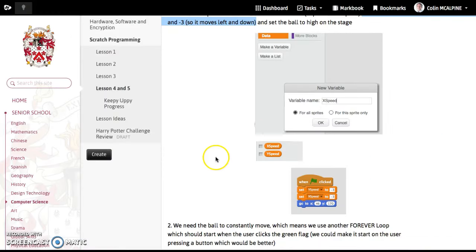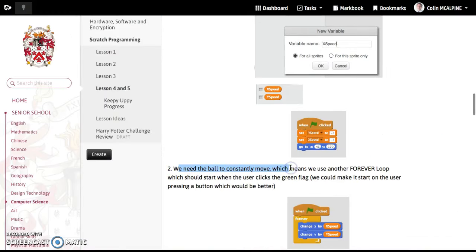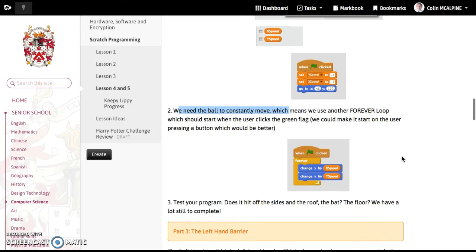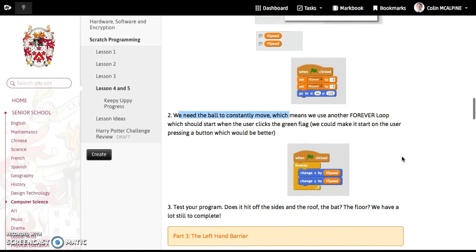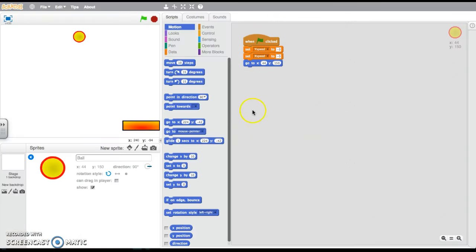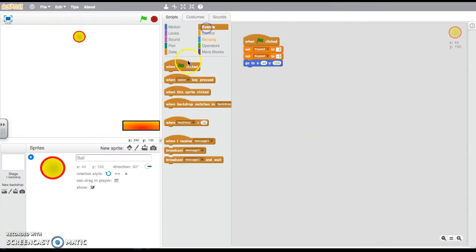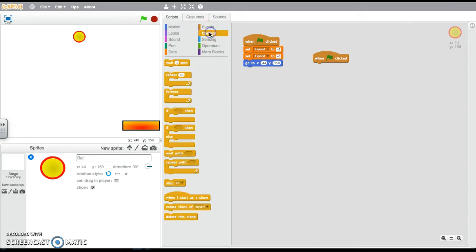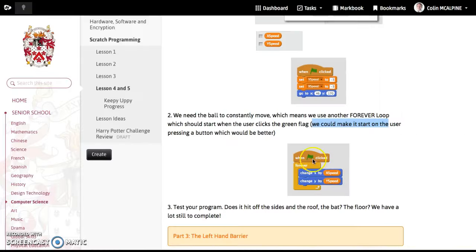Let's see what's next. So we want the ball to constantly move, which means we need to use a forever loop. And the forever loop is going to start whenever the user clicks the green flag. But later on, one of the challenges could be so that it only starts moving when the user clicks a certain button. Okay, so let's look at how we're going to do that. So we need when start clicked, control forever. And let's just check back to make sure we looked at the next part.